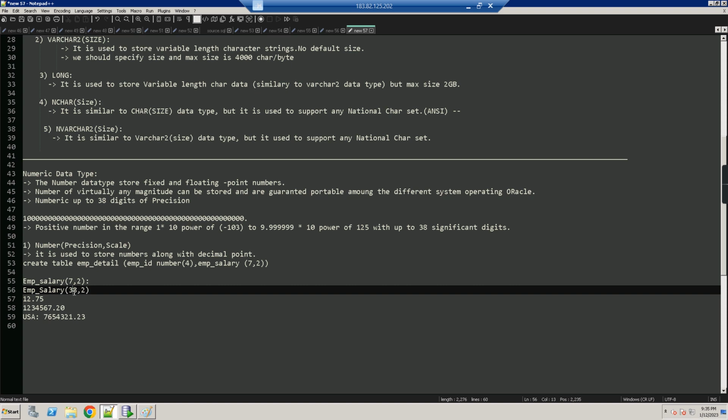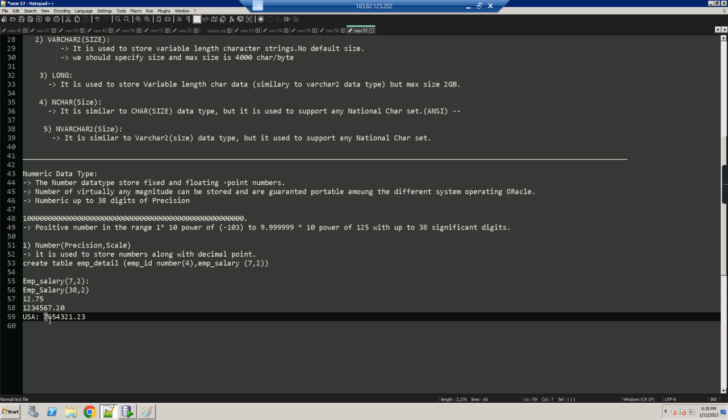So 38 digits can be accepted here. How much would this be in number form, sir? With commas, it should come to around 76 lakhs 54,000, something like a month's salary. Okay, you can consider it 76 lakhs.